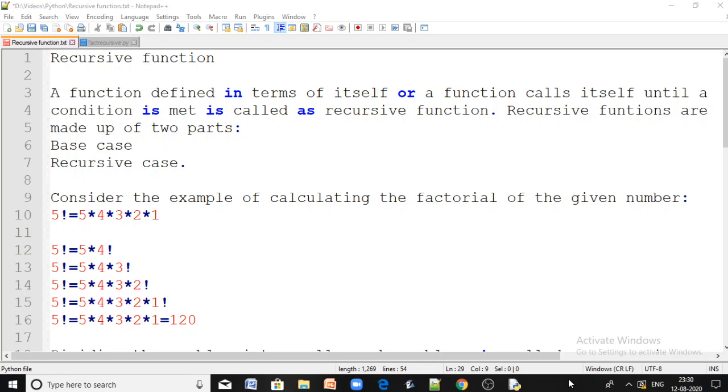A function will accept a parameter and process it, and after processing it, it will pass that result as a parameter to itself. It will be calling itself, and again it will come with a new value and it will continue its execution until a condition is met. This is called recursive function.